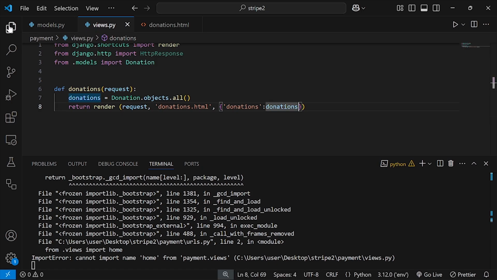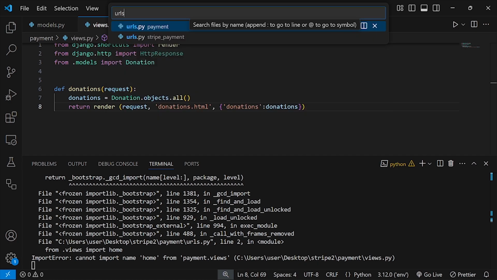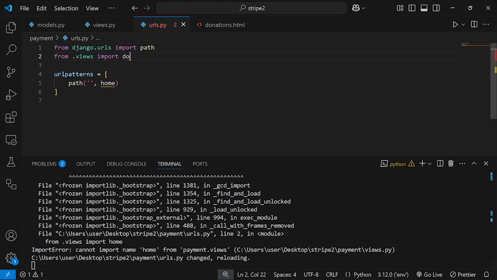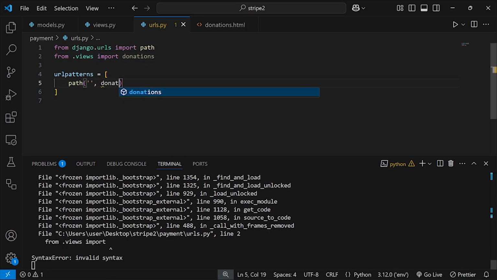Let us import these views in our urls.py. So in my urls.py in payments, we have deleted this home. So what we now have is donations. So here I'll just say donations.